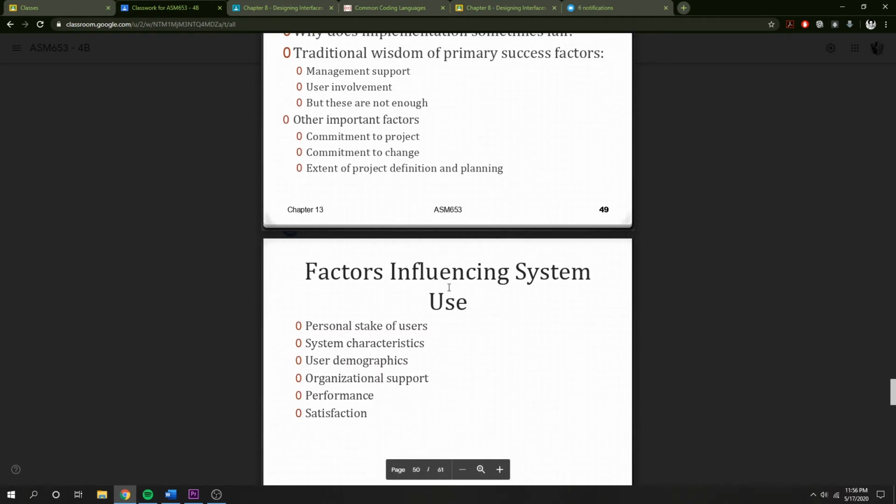Factor influencing system use, personal stake of users. Okay, depends on the user itself, dia orang nak berubah ke. System characteristic, kalau terlalu complicated ada orang tak suka, so they don't want to change. User demographic, like I said, kita ada generation X, Y, Z, millennial. So yang macam generation lama ni, they are comfortable with the old system, they don't want to change mostly lah, but sekarang ni tak ada lah kan.